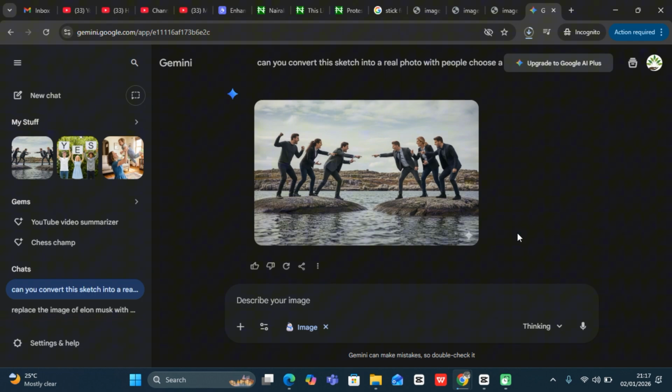So this concludes a simple tutorial about the use of Google Gemini to convert stick figures or sketches into real images with the same scenario.